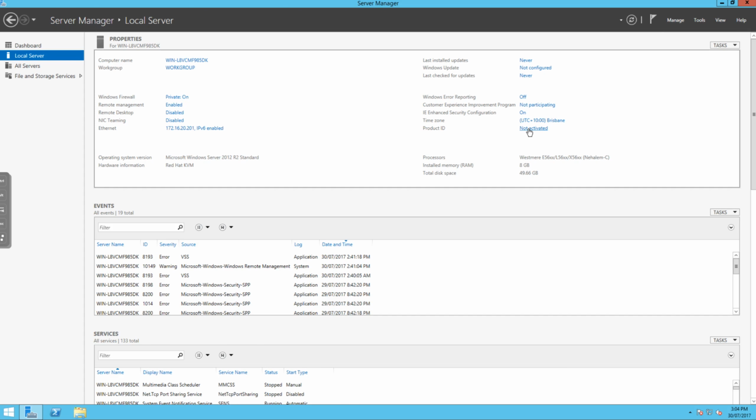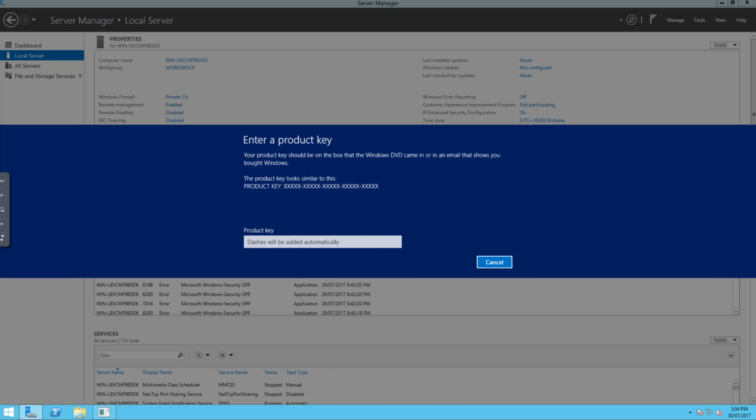We click on not activated, and you'll see it will ask me for a product key. Now, I entered a product key during the install to step through there. I'm going to enter the product key again. You're not going to be able to see it. I'm just going to enter it and go from there. So I'll be back in a minute once I've entered the product key.